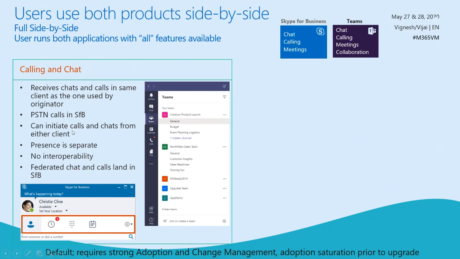You can initiate calls and chats from either client. If you want to have a chat in Skype, you can do it. Even if you want to use Teams, you can use it. Even the calling and the meetings also.